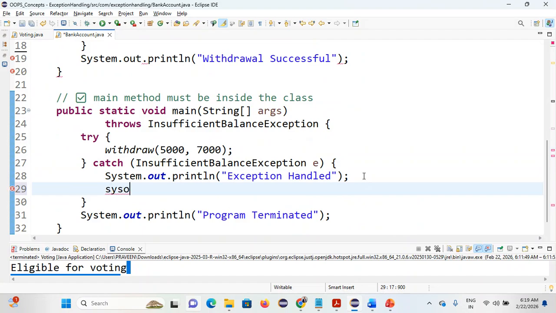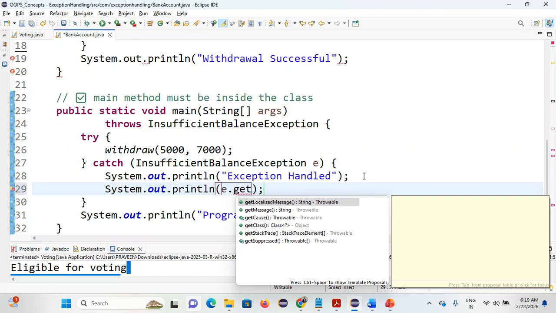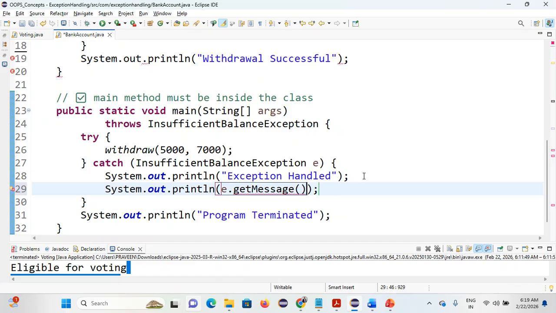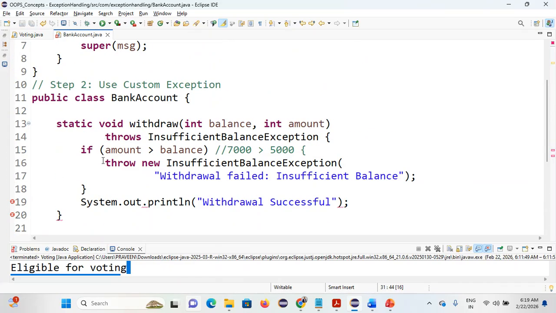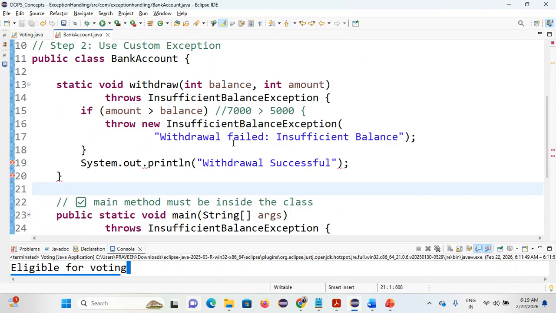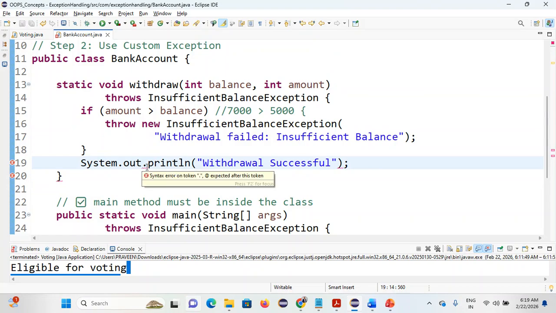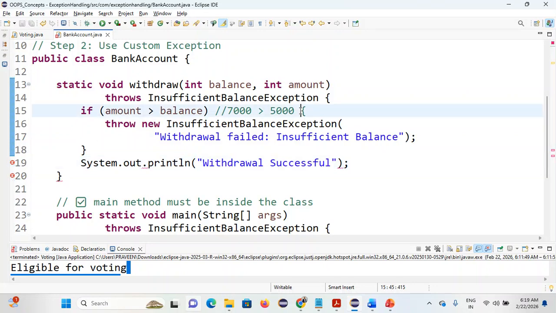For your reference, I'm printing that also: e.getMessage(). After that, the normal flow will also be executed, and Program terminated will also be printed. Any error in this? We'll check System.out.println. It says expected token, so a curly brace is needed. Okay, awesome.